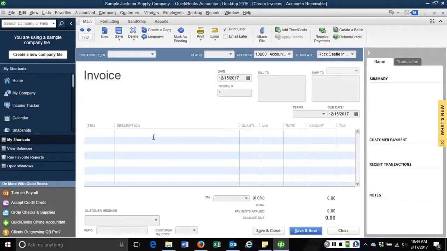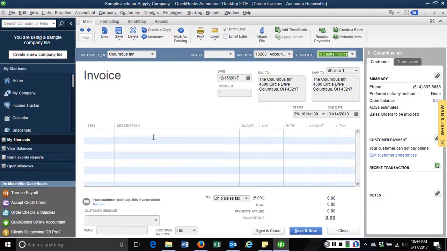So once I've gone into Create Invoices, we're going to make a sale to the Columbus Inn on the bottom of 7.3 there in the green box. So I'll just type in Columbus Inn. You can see their information fills in there. Change the date, change the invoice number, and you can see their credit terms and the due date automatically fill in.